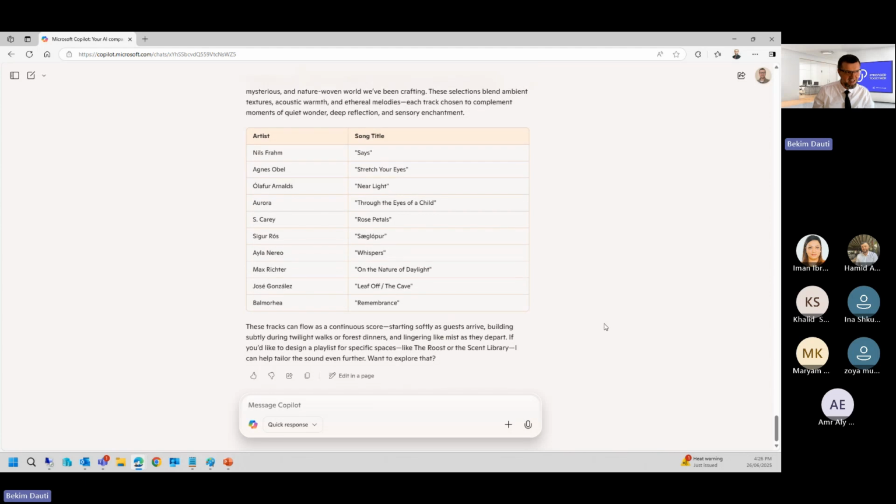Indeed, Copilot has shown a very high level of awareness in preparing the list of songs and artists that fit the theme, that is the ambience, which as we've said is within the deep forest.